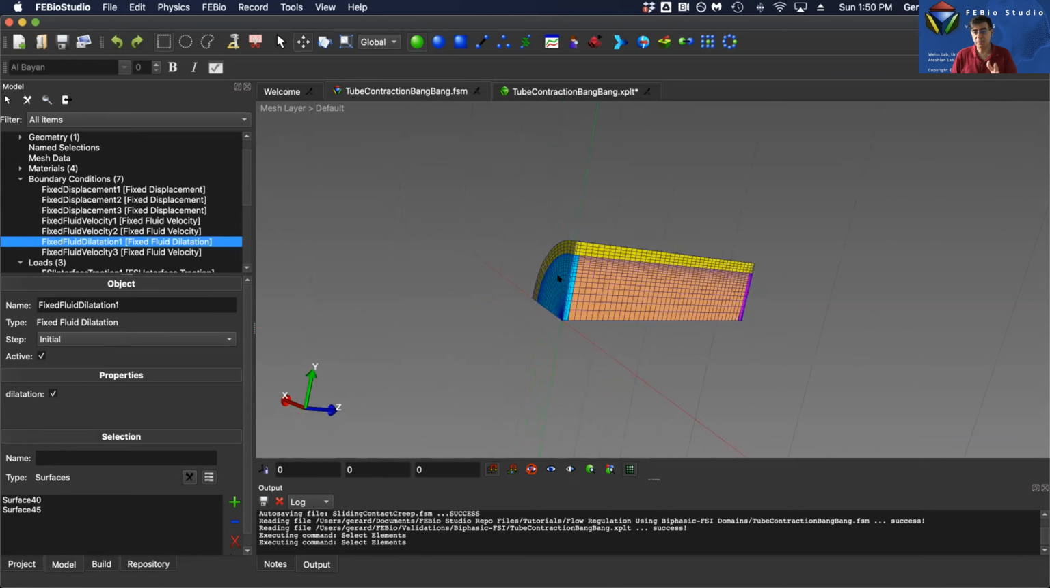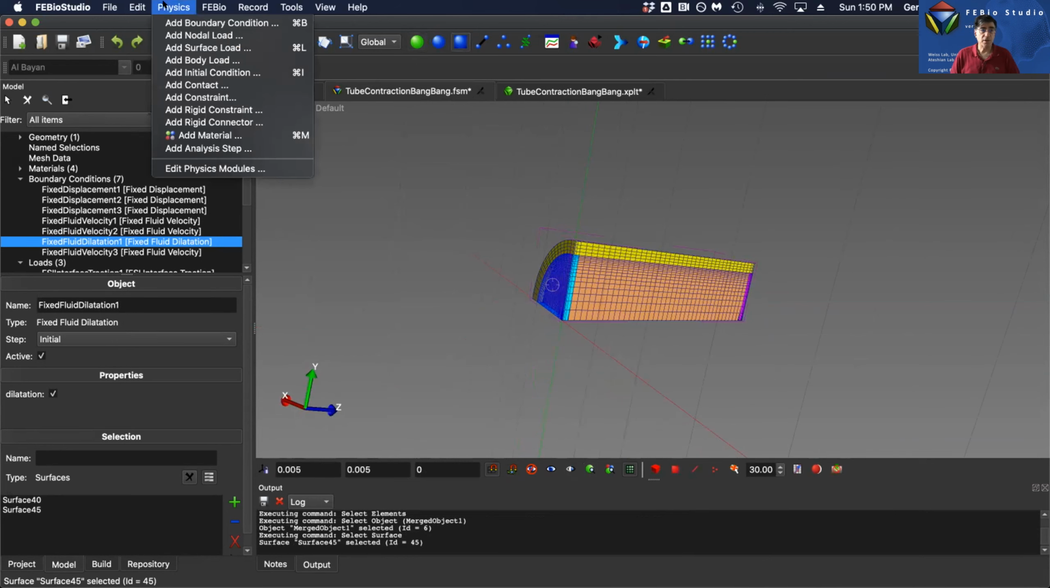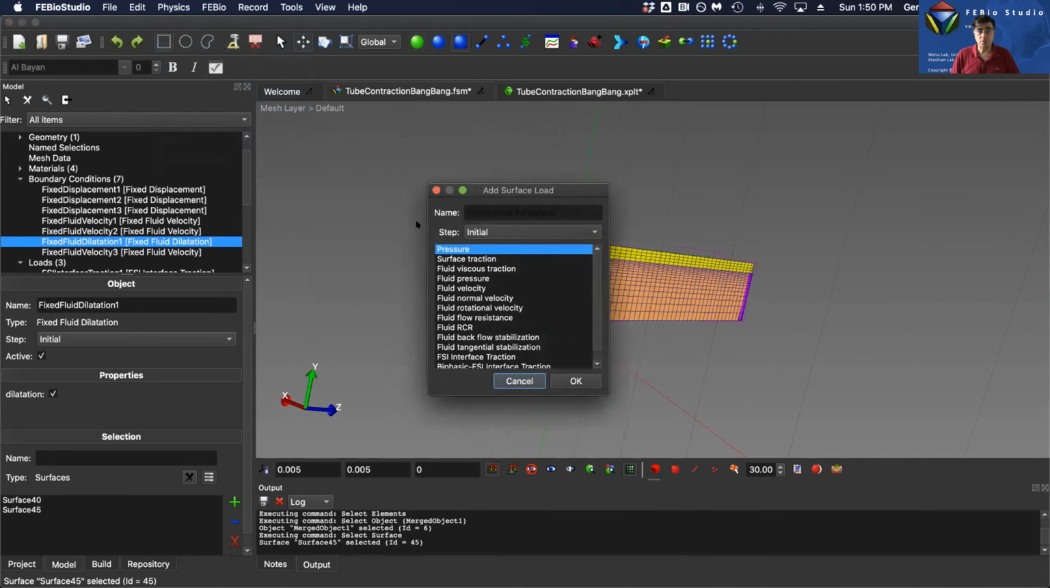Let's imagine that the blue region has the same properties as the other regions. You can select this face, go to add surface load, and prescribe a fluid pressure here, whatever fluid pressure you want. So let's say you prescribe the fluid pressure and then associate a load curve with it, so you can make it pulsatile.